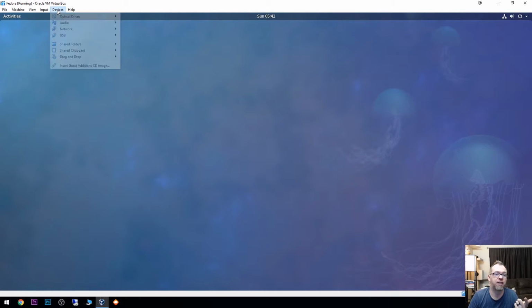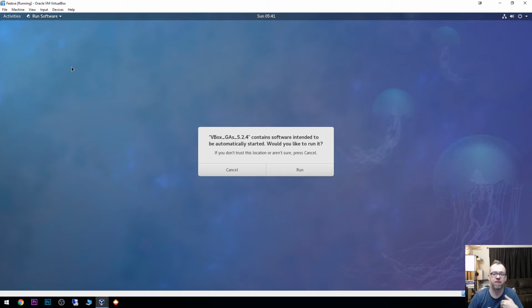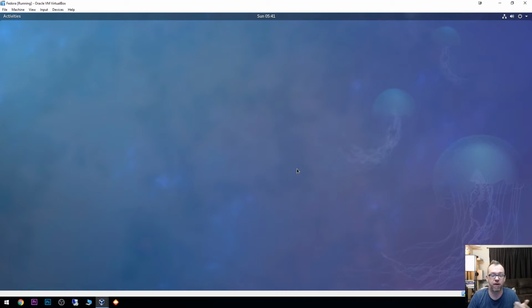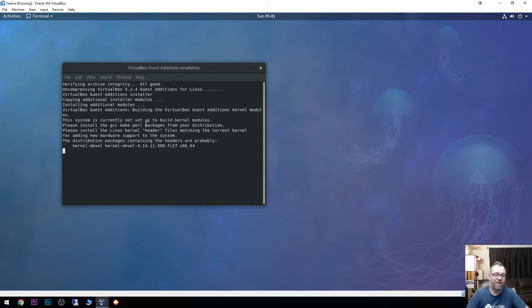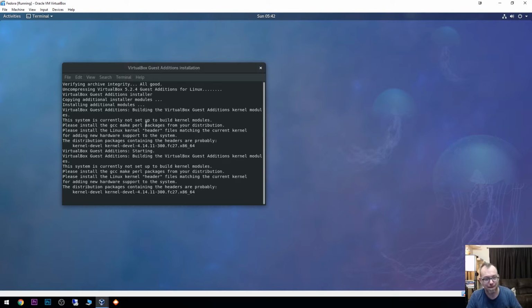First thing I always like to do, of course, is come up to Devices and insert the Guest Edition CD image. Just make sure that we get the best compatibility for virtualizing our operating system here. So I'm going to go ahead and say, yep, we're going to go ahead and run that. Again, wants our password. And so now it's going to think about it for a minute here. It's going to run through some install stuff. And then once that's done, we're just going to do a quick reboot and jump back into the desktop. Cool, so that's easy enough.